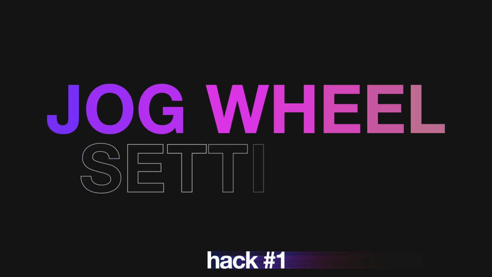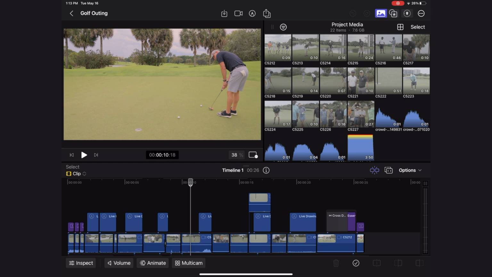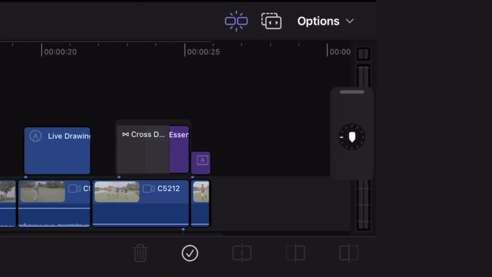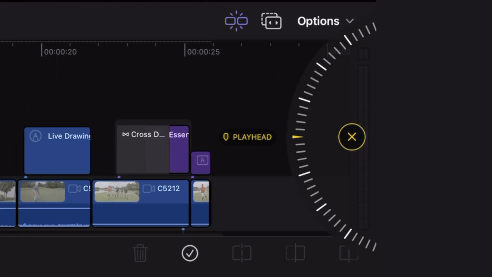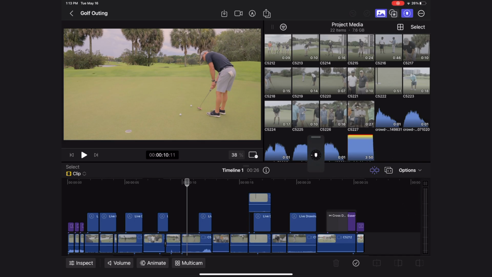The first tip is all about customizing the jog wheel setting. So to get to that jog wheel, just hit this icon in the top right corner of the UI. And then you get this little pop-up rectangle here. When you press on it, you open up the jog wheel. You can close it up though and reposition it by grabbing this little lighter colored rectangle at the very top, and you can move it up and down on either side of your screen.